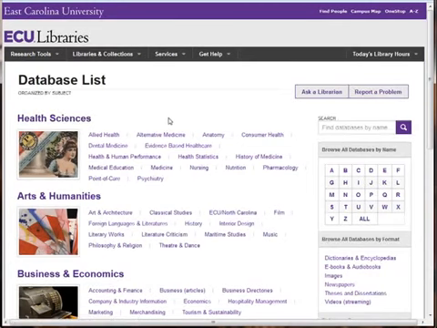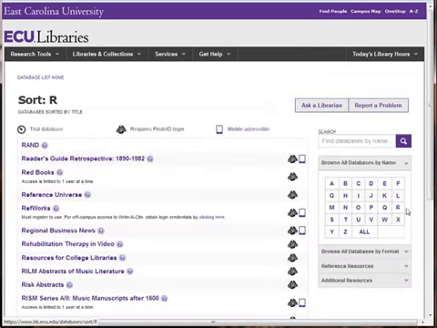Although RefWorks is not specifically a database for you to do research, this is a subscription tool that we pay for, so it is listed under the database list. The easiest way to find RefWorks is to click on the R right here in the A to Z list. RefWorks will be the fifth one down under the R's, and it says right below it, must register to use. So we're going to do that right now.